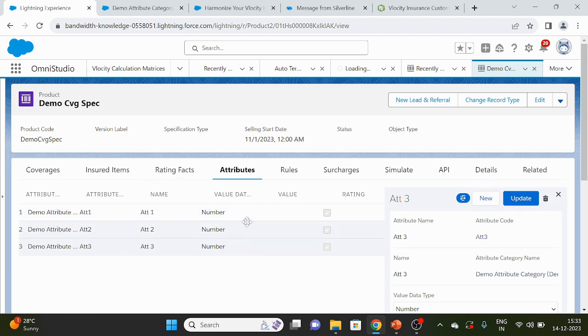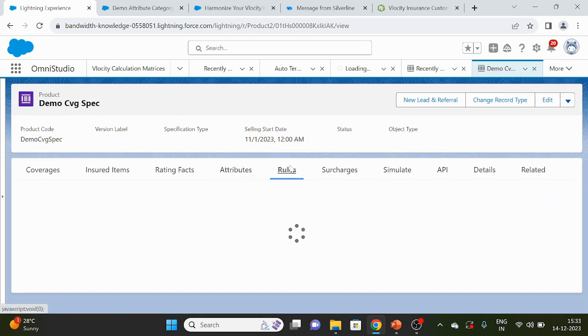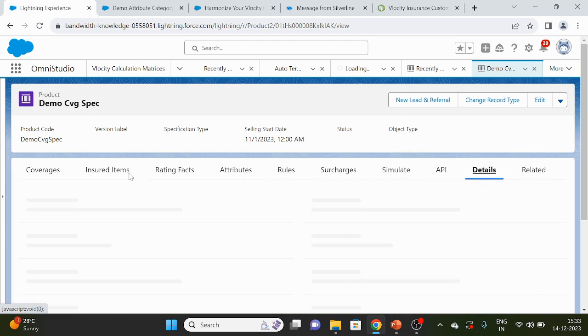And similarly, like a product, we will have the other tabs as well. This is the detail that I already explained while filling. This is how we create the coverage spec in Velocity.